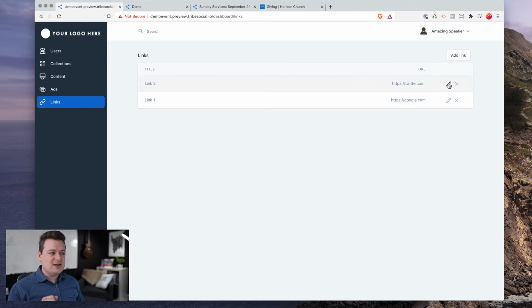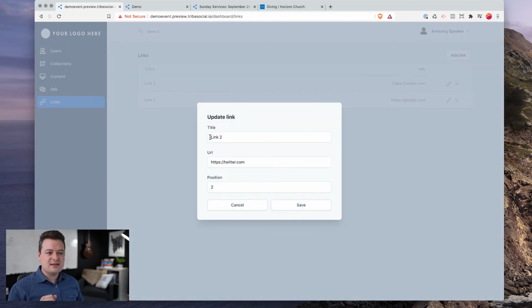You can just go here, hit add link, and set the name of what you want to appear, where you want that link to go, and what position in the navigation bar you want it to be. So that's it for version 0.5.